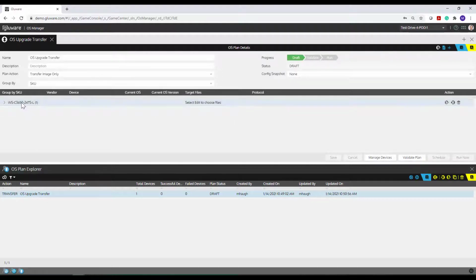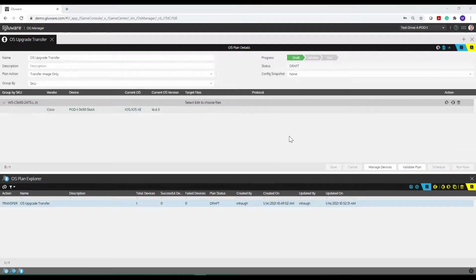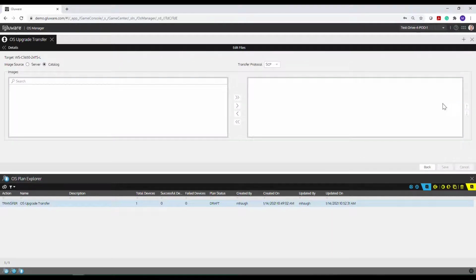And so now I have a group by SKU, but if I break this out, there's only one switch in that group, and that's fine, because again, we're working with a small lab here, and this is just for test and demonstration purposes. So now that I have my plan and I have a device added into the plan, it says select edit to choose files. So I'm going to go ahead and select edit here.